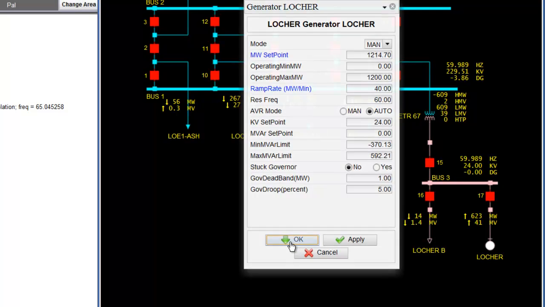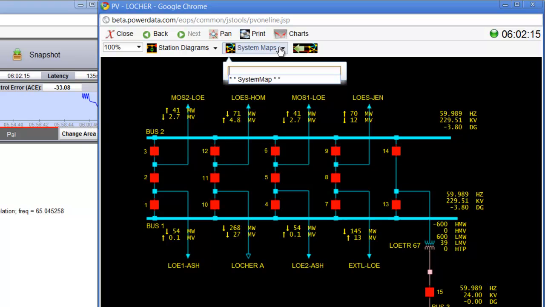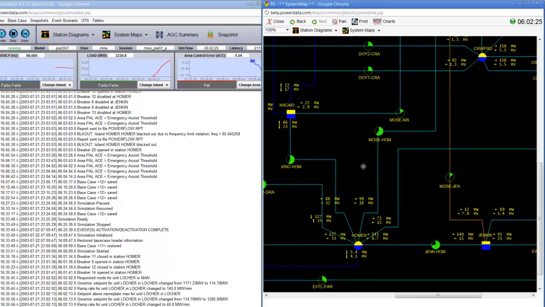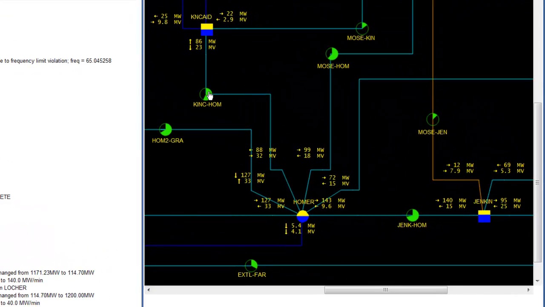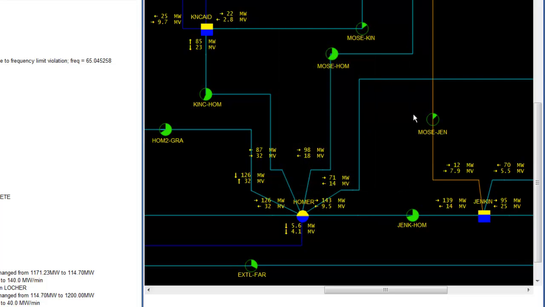Now, to get back to the system overview, we could click the system map button like in the past, or we can click the new recall button. Clicking this from any substation one-line will take you right back to your most recent view of the system map. Also, right-clicking any MBA pie chart will open an info window showing its line characteristics.